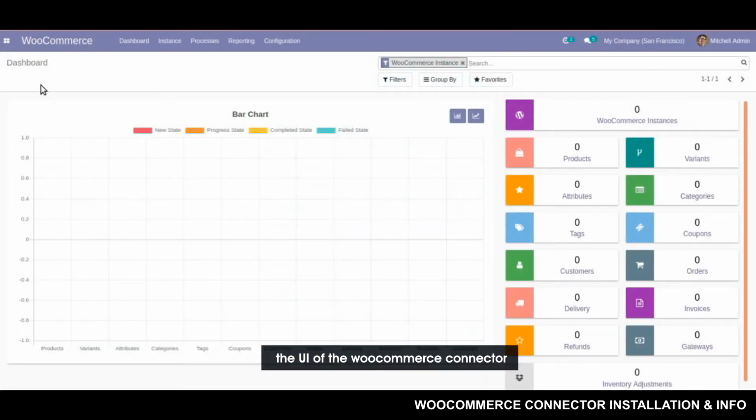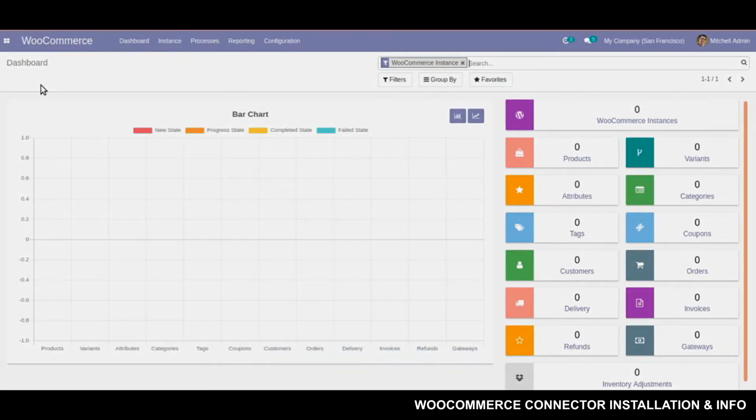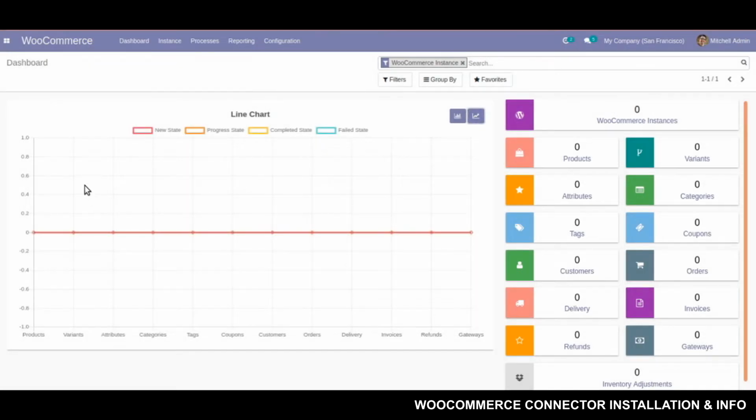So this is how the UI of the WooCommerce Connector looks. It has a simple interactive dashboard which shows you some bar charts and one equivalent convertible line graph as well. This basically tells you how much data you have synced either to WooCommerce or from WooCommerce.